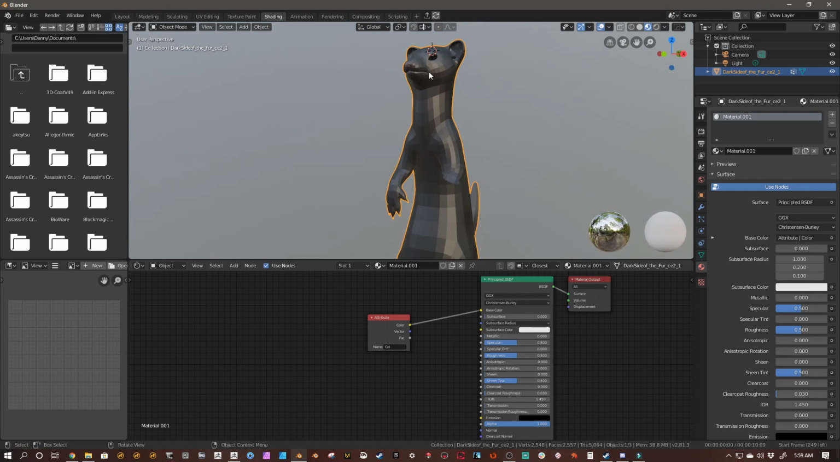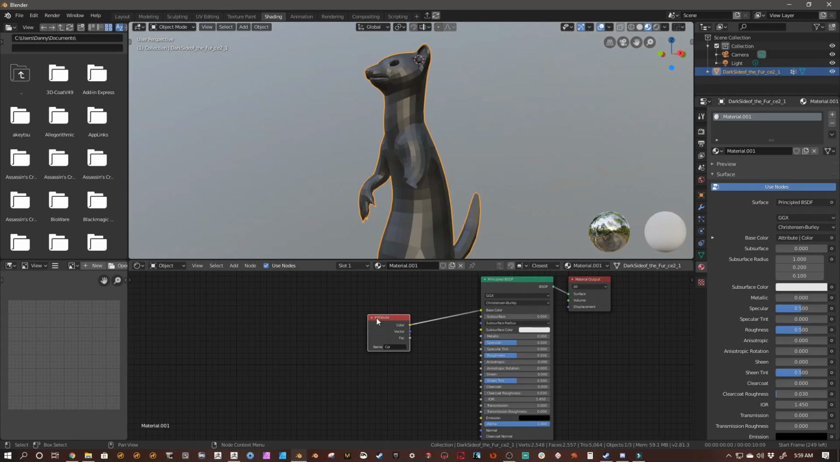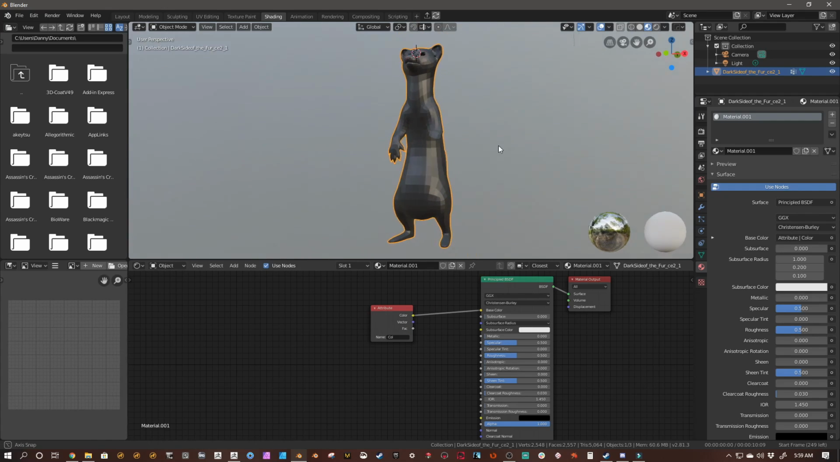Again, it just makes it a lot easier to paint that information. You could probably just paint it right inside of Blender itself, but I think it's a little bit easier to paint it inside of ZBrush than it is to paint it inside of Blender. So again, that's Shift A, go up to Vertex Color and then Color to add your polypaint information to your material.